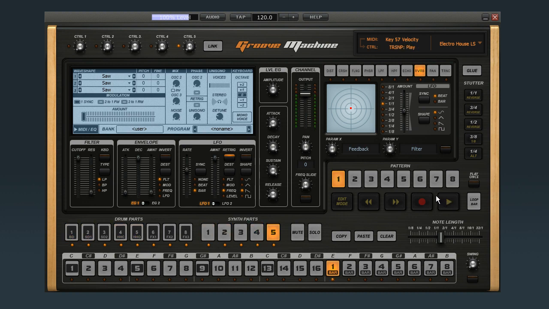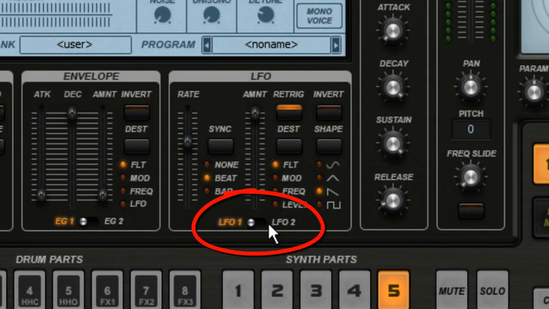Okay, one last example. Let's change the destination to filter and switch the synchronization back to beat. And finally, turn up the resonance on this part's filter so the LFO has something to work with. Here's what it sounds like by itself. And here's what that sounds like in the mix. And just like the envelope generator, there are actually two LFOs hiding in here for all kinds of sonic fun.